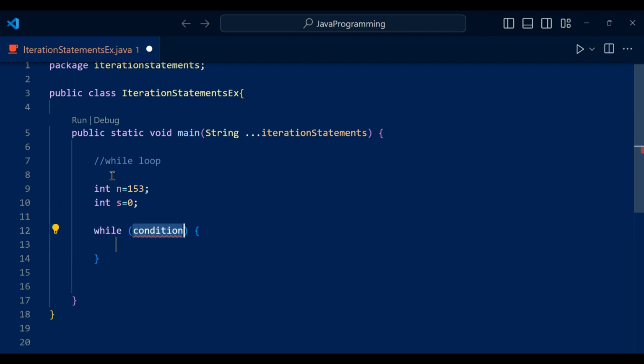So for the while loop, Visual Studio Code is already picking that syntax. Here we need to pass the condition. What is the condition? Our target is, until that n value becomes 0, we want to iterate. How many times, we don't know. So until that n value becomes 0, we need to iterate.